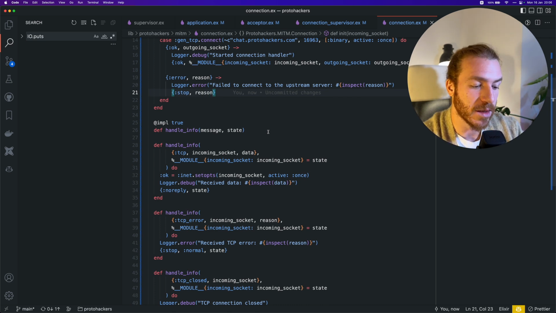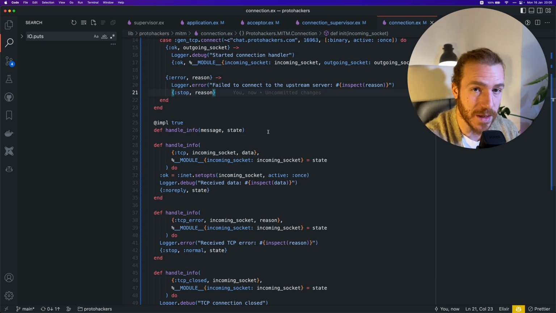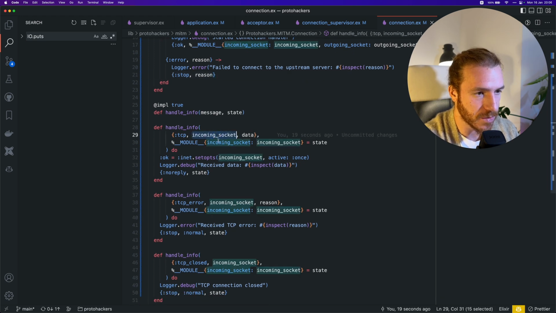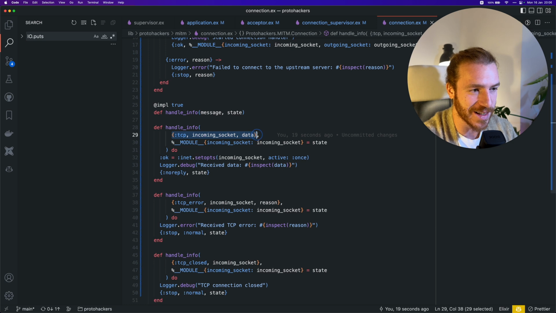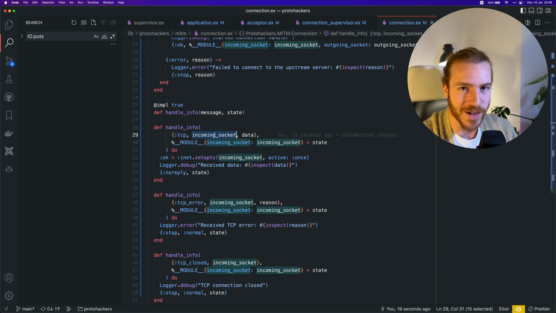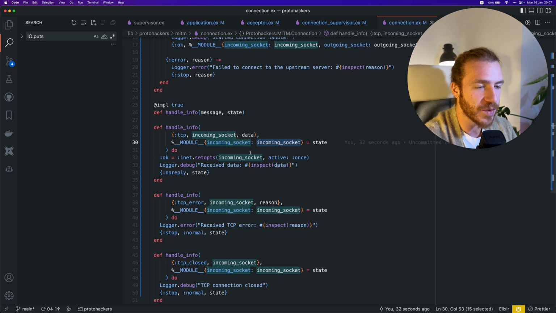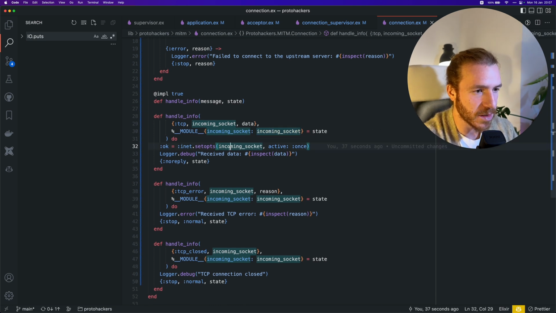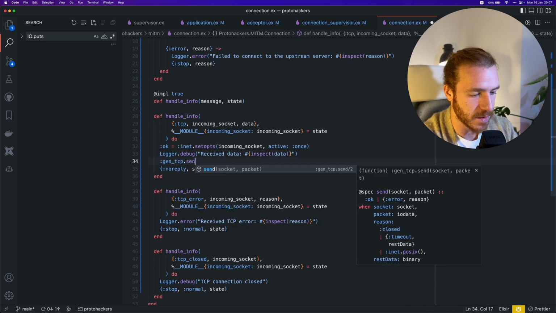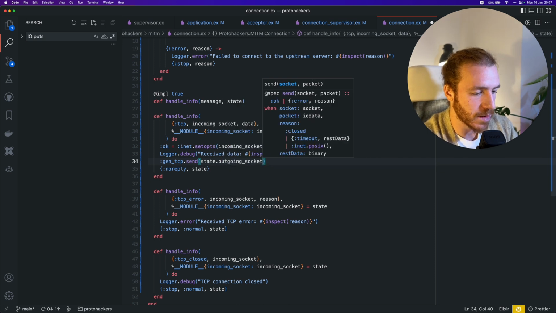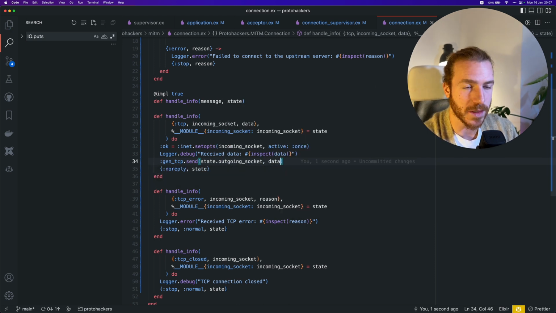Great. So now let's handle incoming and outgoing messages. If we receive a message from the client, we should send it over to the Protohackers server. So if we get a message here from the incoming socket, and it matches our incoming socket, you see now why it's important to match on the socket here, because the message is going to look exactly the same for the outgoing socket, except that the socket is going to be different. So matching here is really important. And if we get a message from the client, what we can do is set active once, for the reasons I mentioned earlier. And then I'm going to say gen_tcp.send state.outgoing_socket and the data. So I'm literally just going to forward the data to the upstream server.